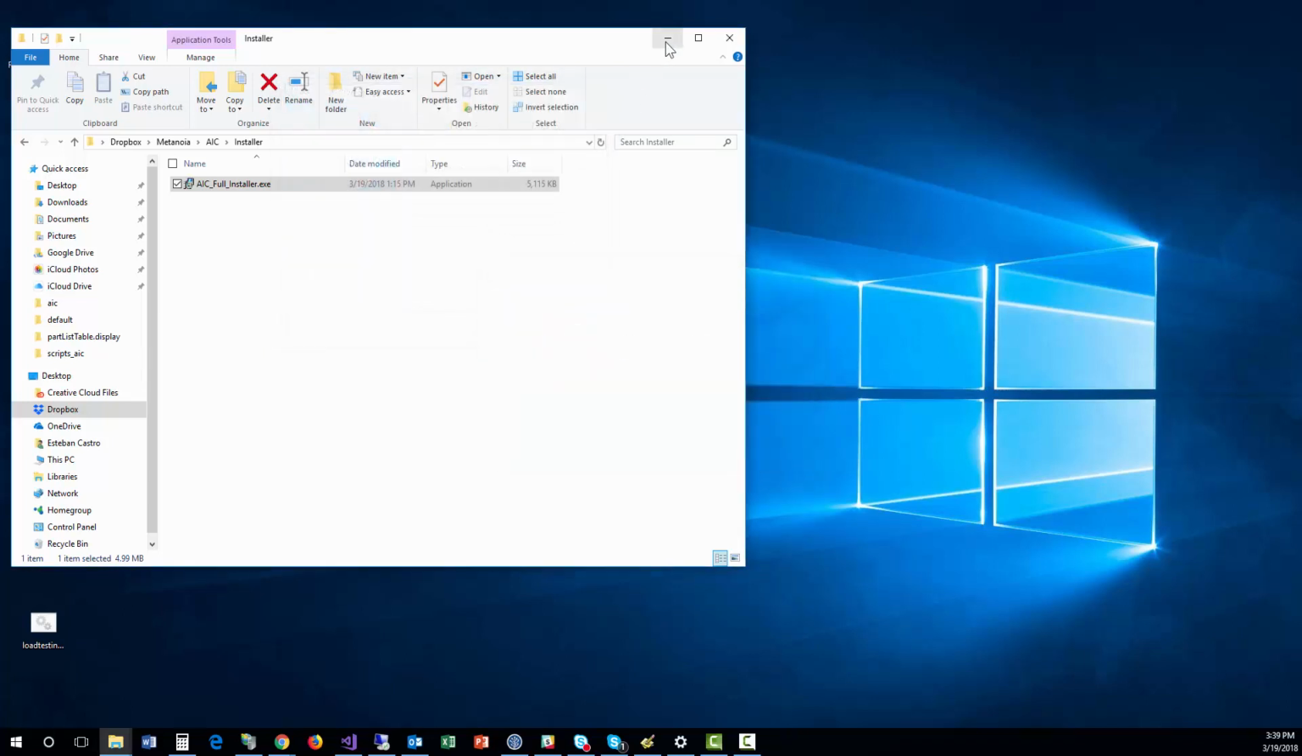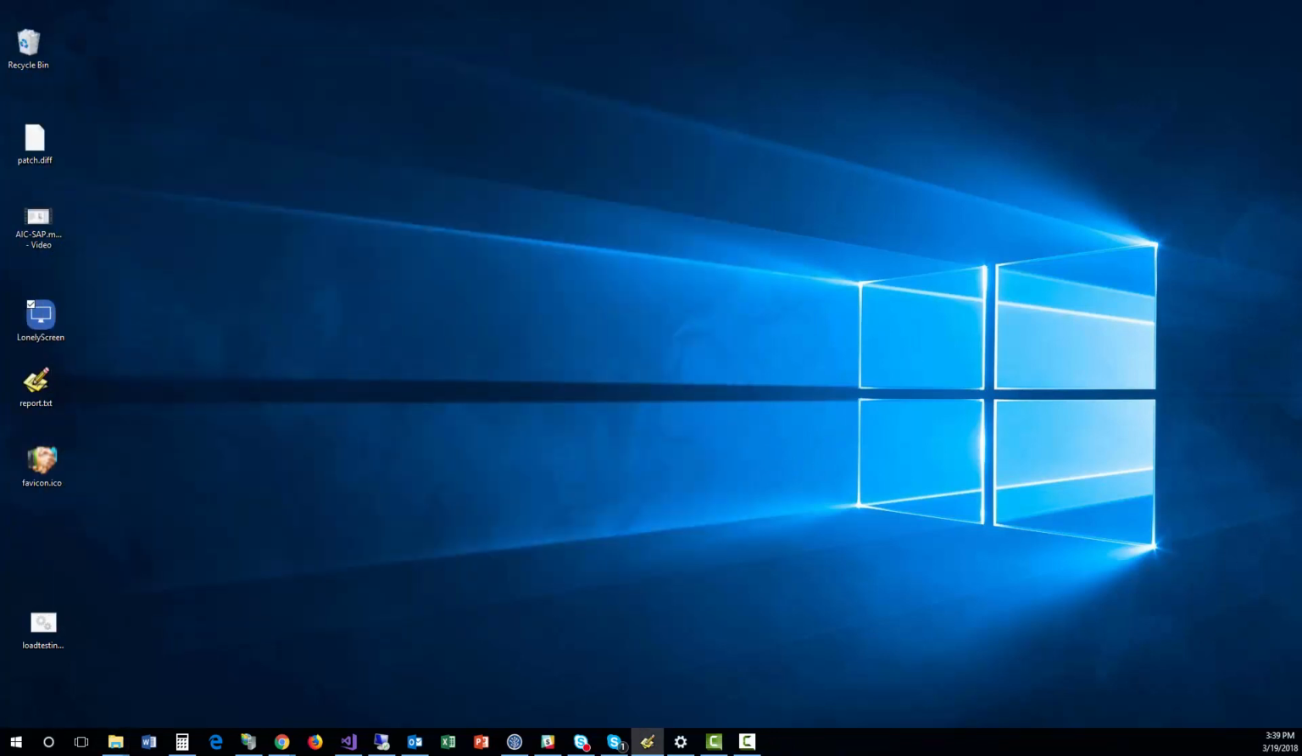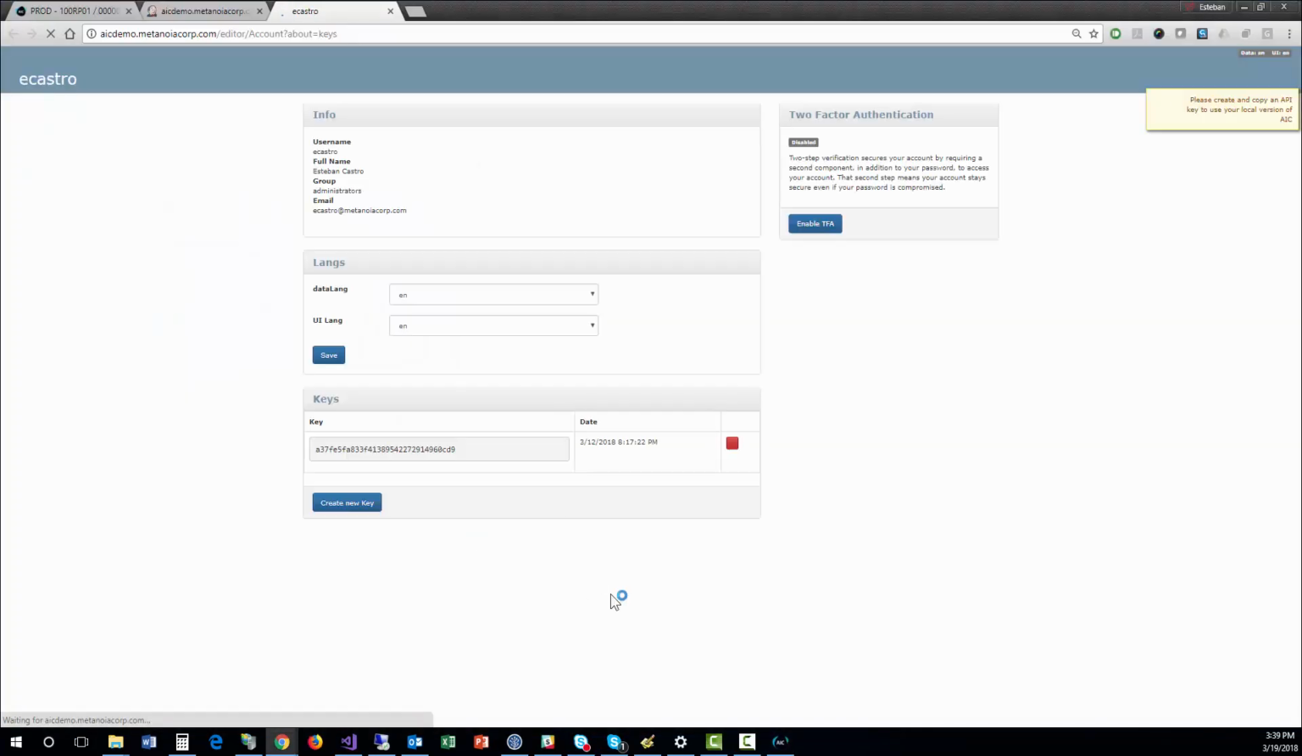And after installation is done, I have on my other screen a new direct access icon to my AIC local version. I'm going to double click on it. And the first thing it's going to do is request that I key in a license number.